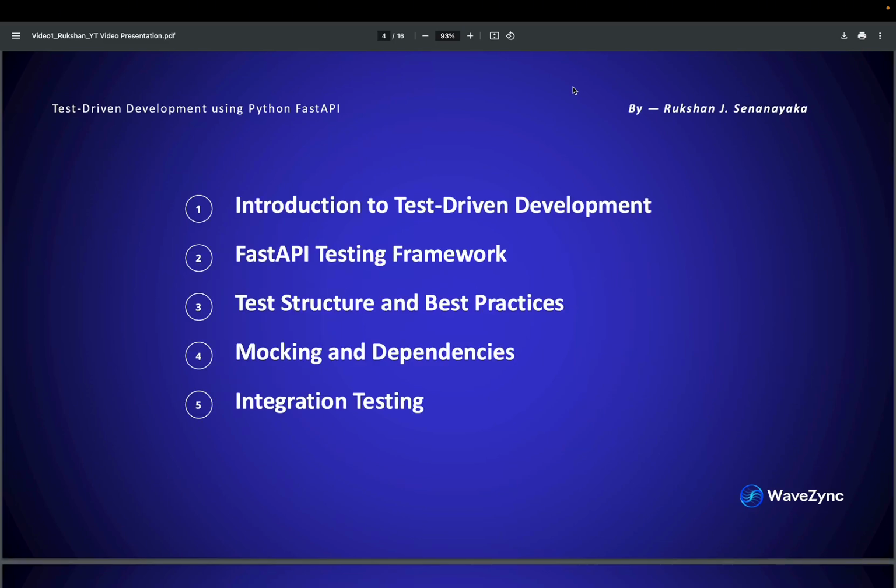Introduction to test-driven development. So we'll have some introduction to what test-driven development is and why it is there and how we can integrate it into our development workflows. And also we'll talk a bit about the FastAPI testing framework and how we can structure these tests and what are the best practices that we can follow and how we can mock the dependencies for these tests, and also let's talk a bit about integration testing as well.